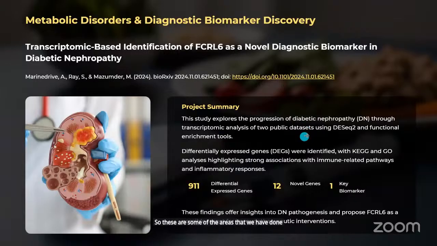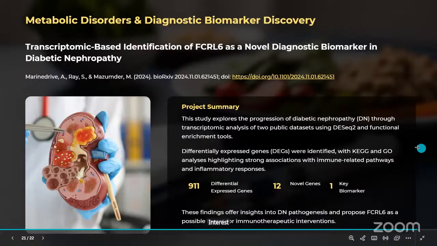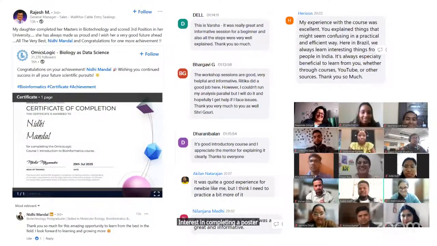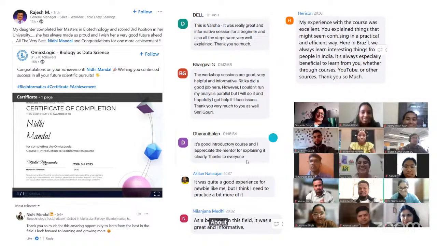And one important highlight of this preprint is that it was completed by a high school student as part of his interest in completing a poster presentation competition. And these are some of the feedback that we have received over the years about the programs that we conduct.